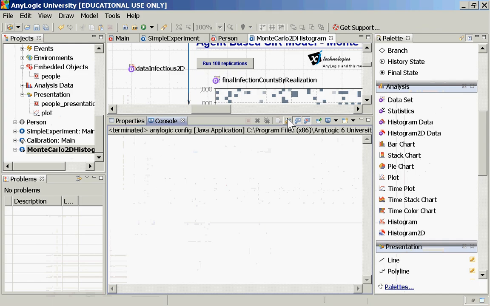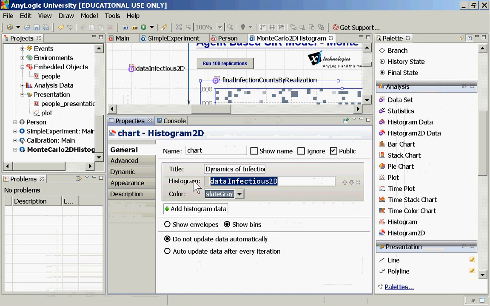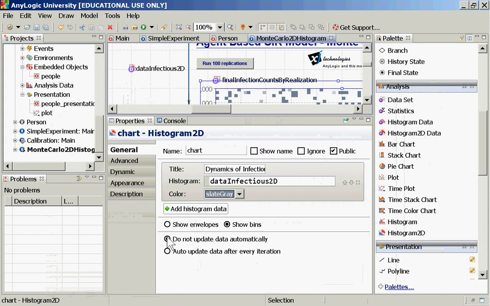Let's continue to take a look at that. So moving right along, let's click on this chart here. This is the 2D histogram chart. We notice that in addition to saying draw its data from data infectious 2Ds, you have a choice between showing envelopes and showing bins. Right now it's showing bins. Let's have it show envelopes instead, okay?